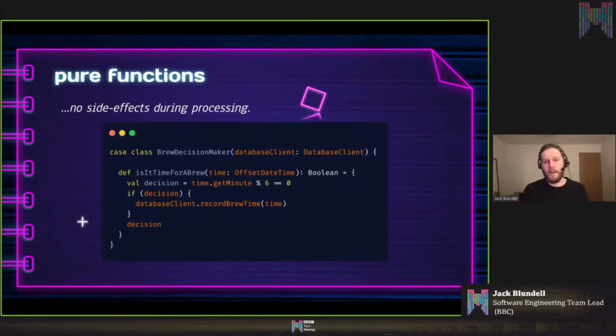The second part of the definition of a pure function is that it has no side effects. So the function shouldn't update any state, it shouldn't throw exceptions, it shouldn't perform any I/O, like in this example where it's calling off to a database. So again, this isn't a pure function.